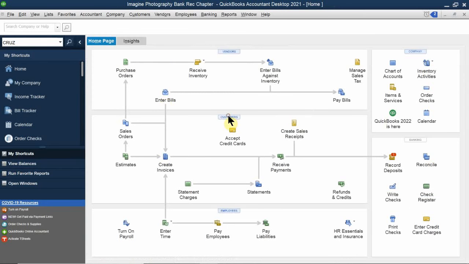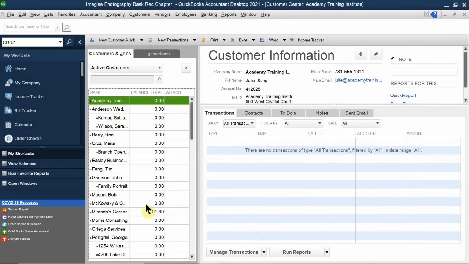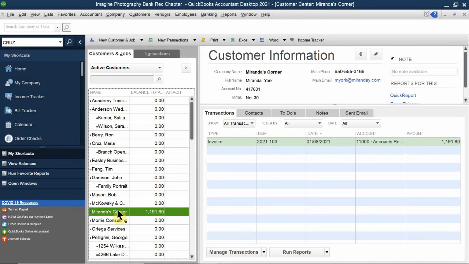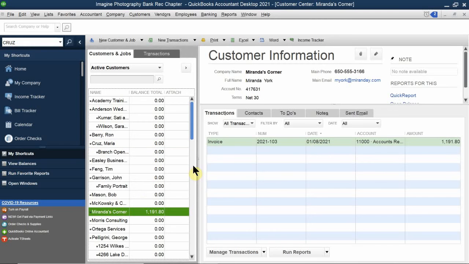And yes, you can do it on people as well. If I want to go to a particular customer, let's pick someone who has a transaction. Let's do Miranda's Corner, she has quite a bit of account activity. Or let's do Maria Cruz. Oh no, she doesn't owe anything. Okay, well, let's do Miranda's Corner. What you can do here is they also have a familiar button right here that says Run Report. This is a quick report. Okay, so it says View as Report.